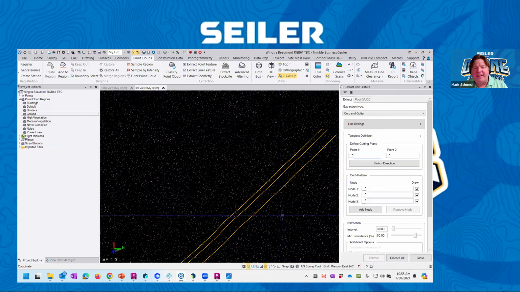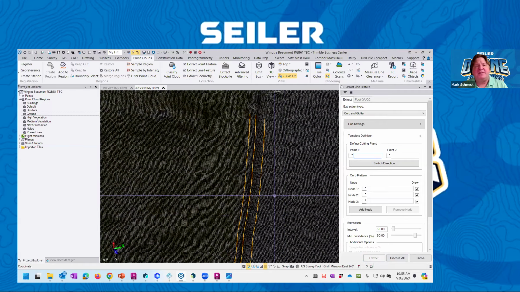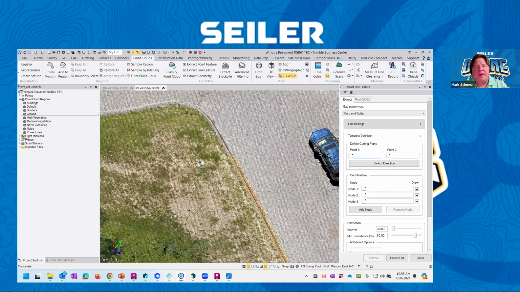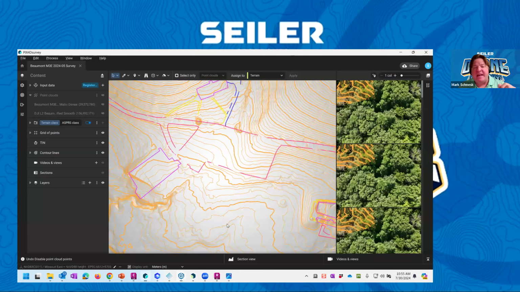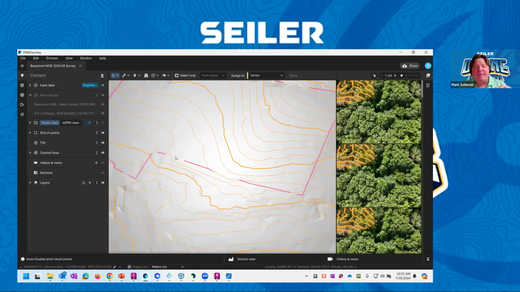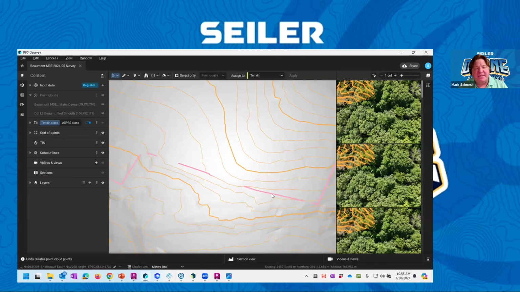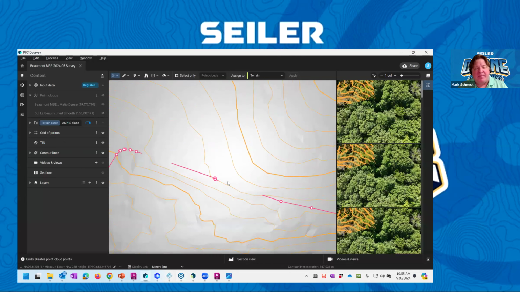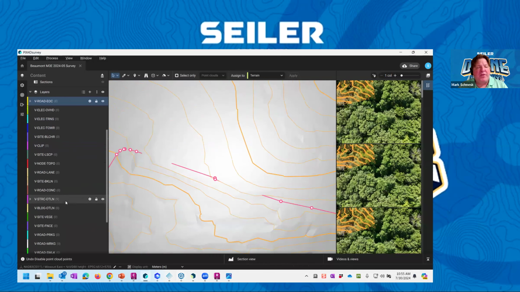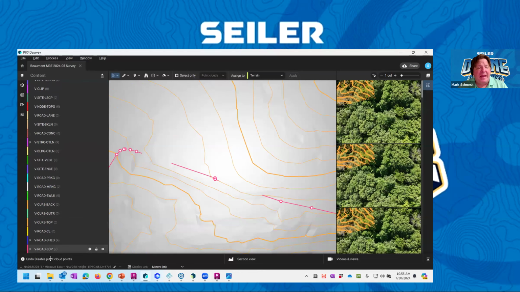Okay. So fairly easy to do, and then I can add these to my surface as a break line or whatever. In Pix4D Survey, it's not as intuitive. I basically have to draw the lines, but when I'm adding layers in here, as you can see, I have like an edge of pavement or back of curb layer. For each of the layers in here, I can determine whether or not that is going to be a terrain layer or not a terrain layer.